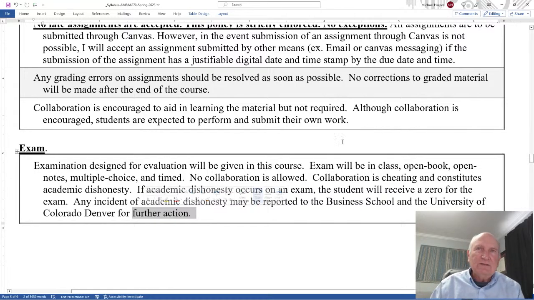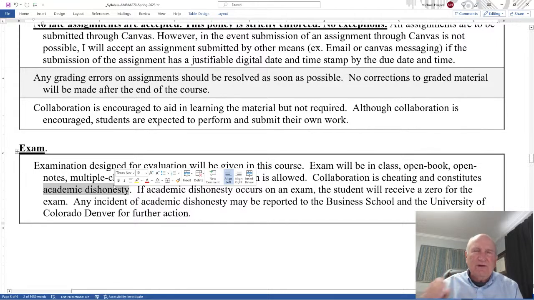And so cheating is not why we're here. Academic dishonesty is not why we're here. So be very careful not to violate that, not to violate academic rules.